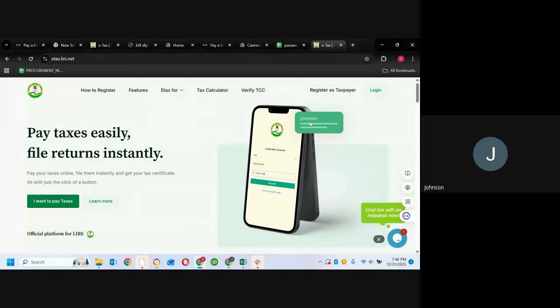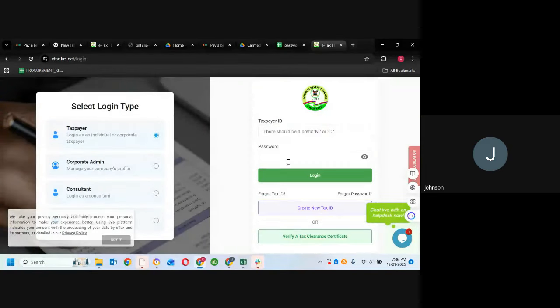So what do we need to do? We come to this place where you have login. You click on login. Once you click on login, it opens this place for us. So here you see where it calls this one taxpayer ID. So this place now you can either put an ID for an individual or you can put an ID for a company. So a tax ID for an individual we always start with N, while a tax ID for a company we always start with C. So because we are a company and want to remit tax for our staff, we are going to use a company tax ID. Okay, so let me quickly put that.